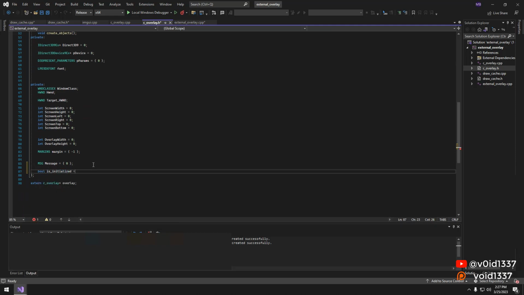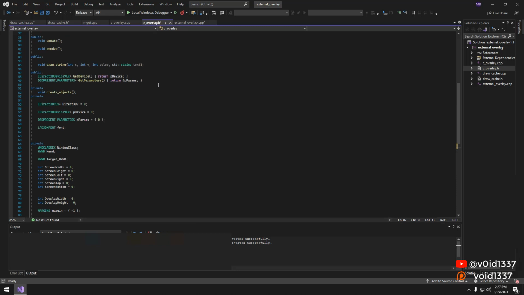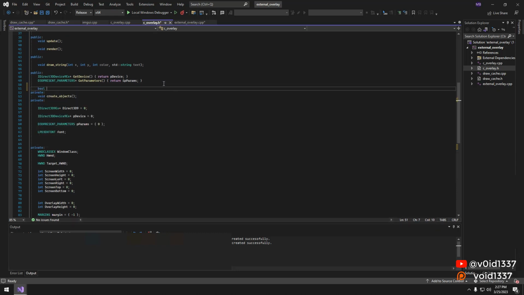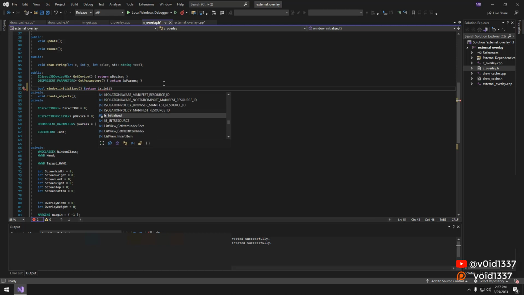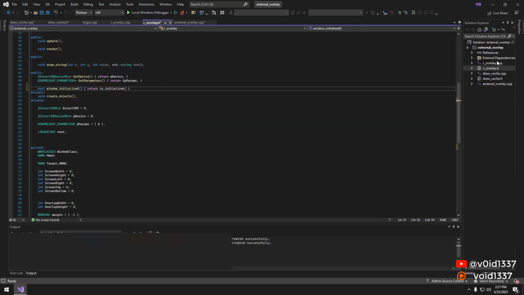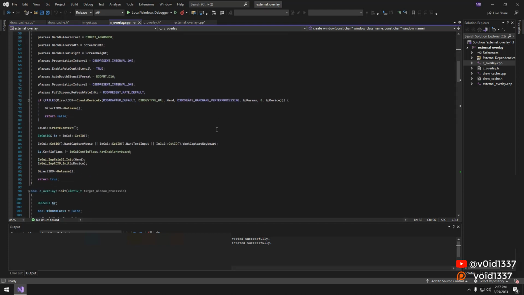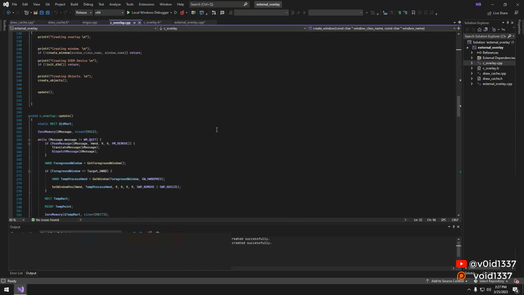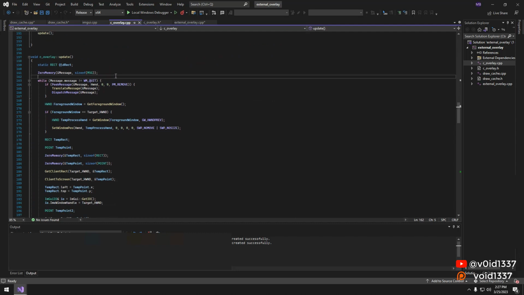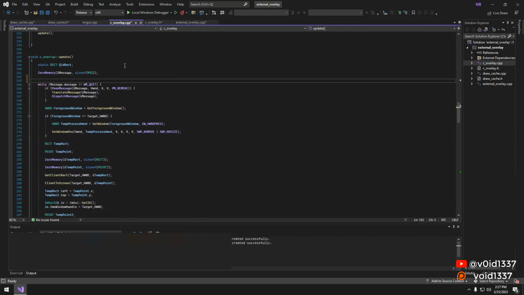We use a bool to check if the window has been initialized yet. We set the bool to true in the update function.